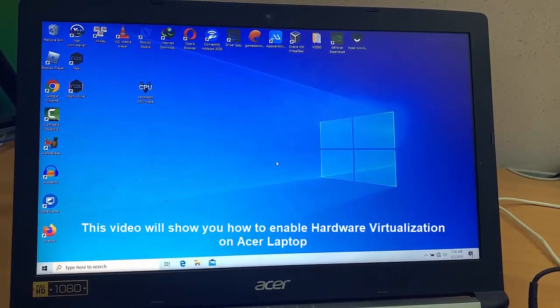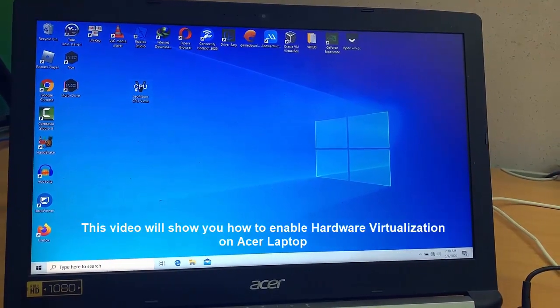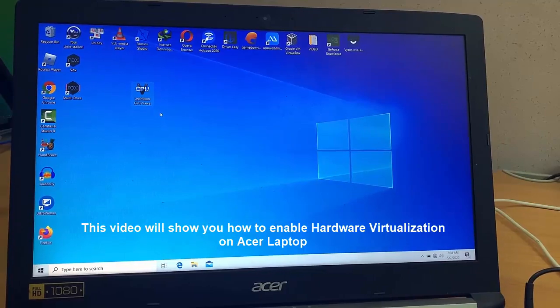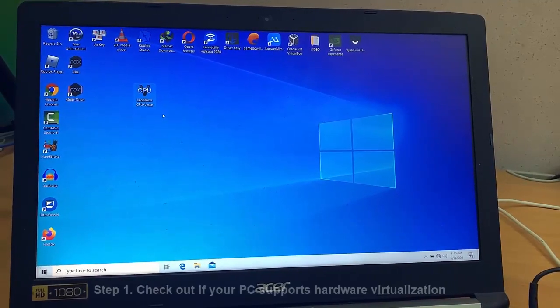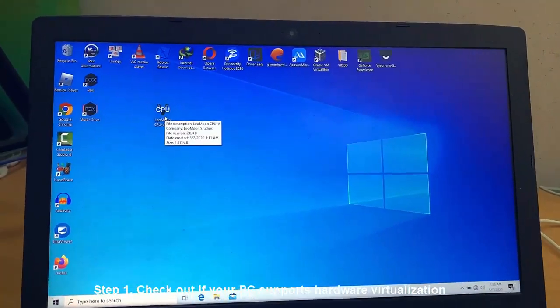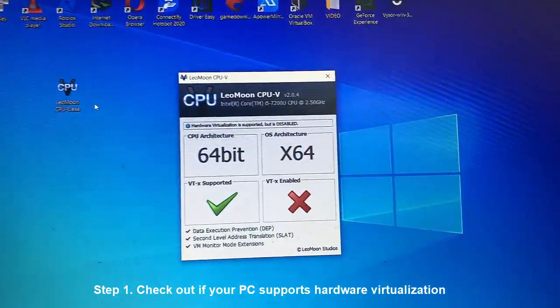Hi everyone, this video will show you how to enable hardware virtualization on Acer laptop. Step 1. Check out if your PC supports hardware virtualization.